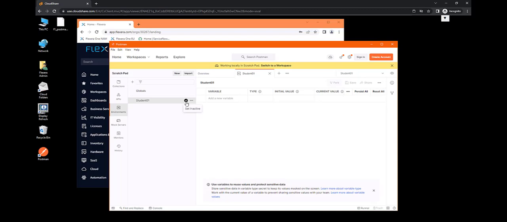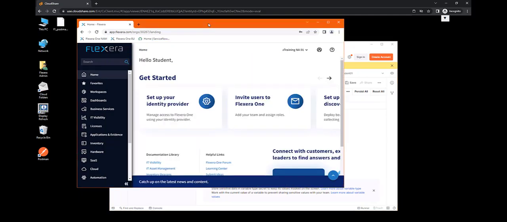Now we're going to add a new variable. So I'm going to click on the row below the variable header and type in all caps, REFRESH_TOKEN, hit tab, go to the initial value, and to get the value I'll need to go to Flexera One.